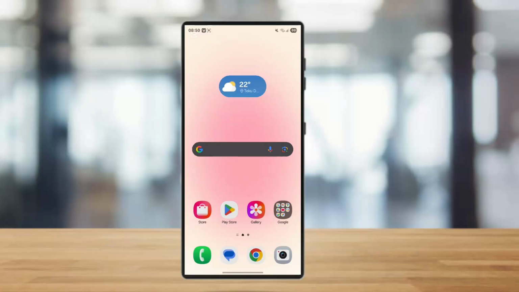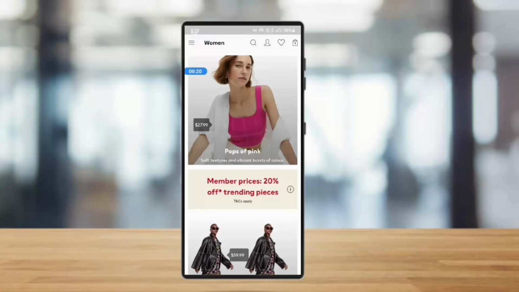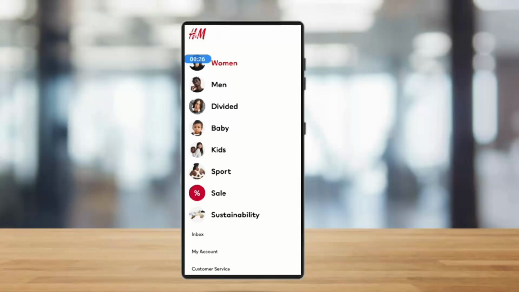So to change your location, like your country and address, in the H&M app, all you gotta do is simply open your H&M app itself. After you've done that, you need to simply tap on the hamburger-like icon on the top left-hand side of the corner and simply scroll down below to App Settings.